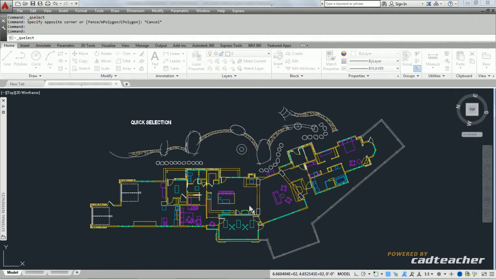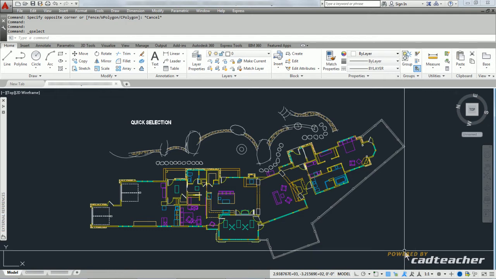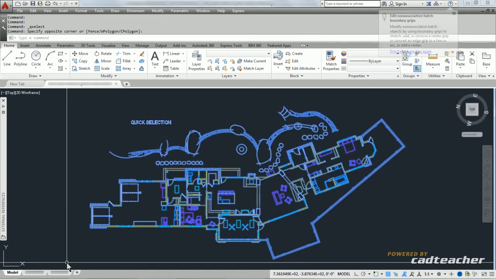What we're going to be working with, though, is to pretend that we're an interior designer and that someone has given us this floor plan, and what we want to do is to erase all the furniture out of here. So at the command prompt, I will select all the geometry.